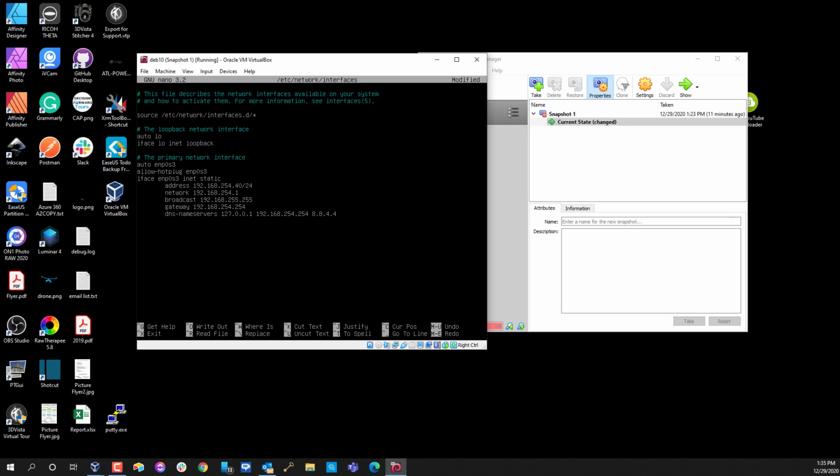Okay, so make note of all of the changes. Again, what you want to use is address, network, broadcast, gateway, and DNS-nameservers, and you make sure you use this auto enp0s3, which should work for you if you're following along identically to what I've got here.